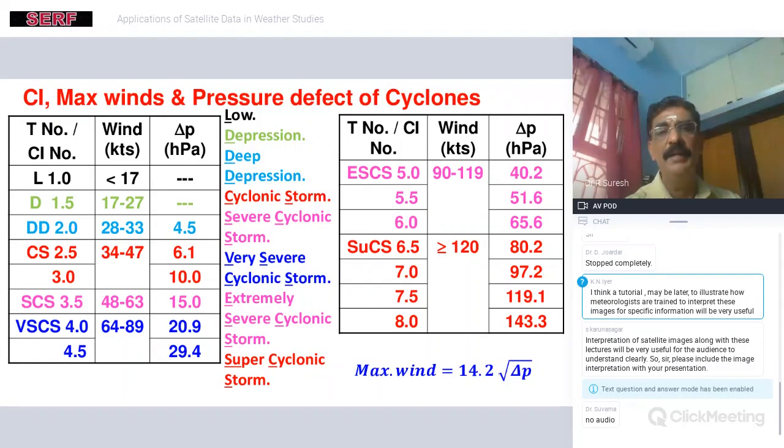A super cyclonic storm with a T intensity number of 6.5 and a sustained wind of 120 knots is almost 240 km per hour speed. Under this condition, the center of the storm will be a low pressure system, and the outer periphery will be the nearest point where the normal pressure can be found without any ambiguity. So delta P is the difference between the center core of the storm and the neighboring pressure. That is the delta P given over here.